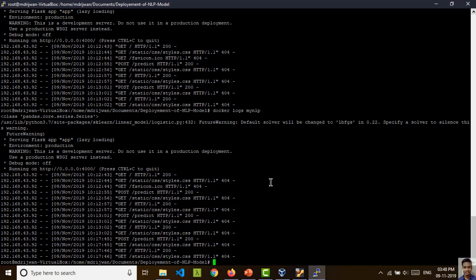So that's how we can check the logs, how we can make an image, and run the container. We can see the container, name it, run it, and set the port. So that's how Docker works.